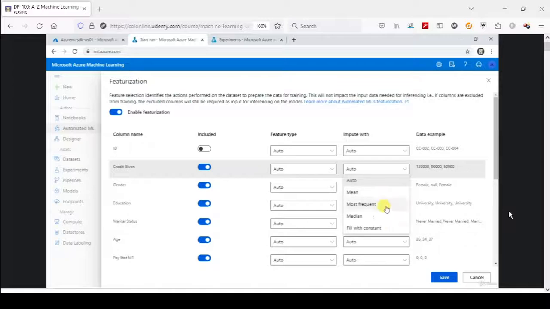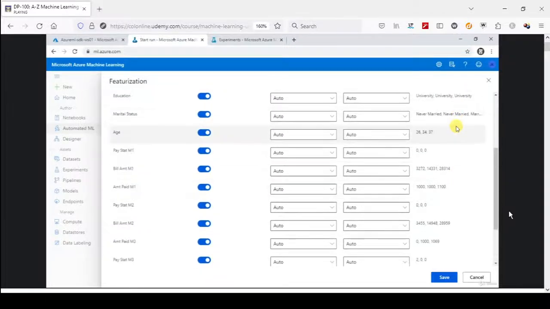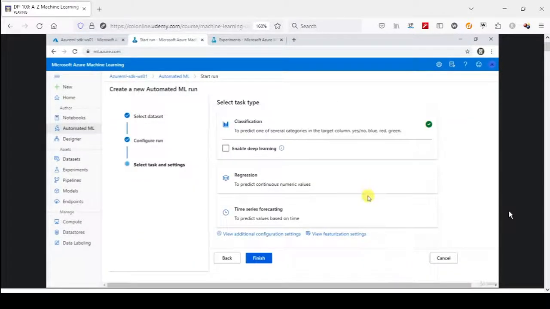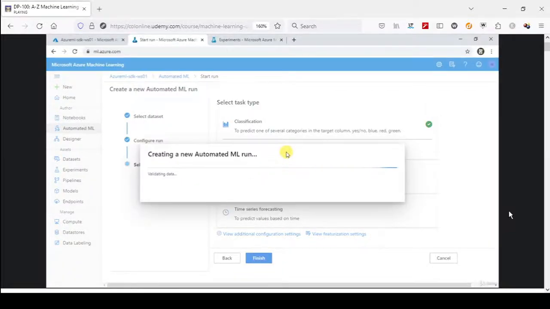But as you can see, if you want, you can always specify that as a mean, mode, median, or a constant value. So for now, leave it to auto. All right. And let me now click on save. And we are now set to click on this finish button. And it will then submit the AutoML run. So go ahead and hit finish, and let's see what happens next.